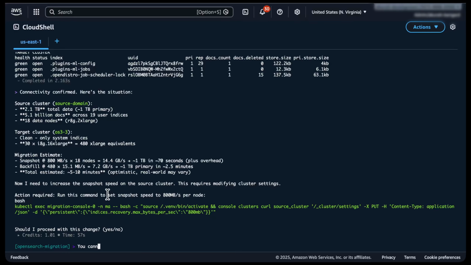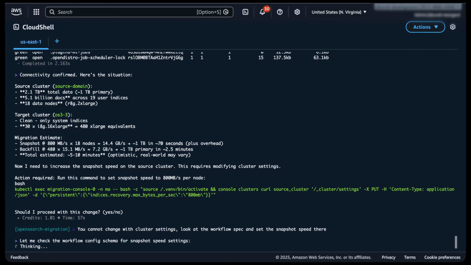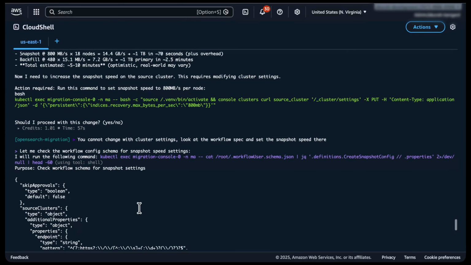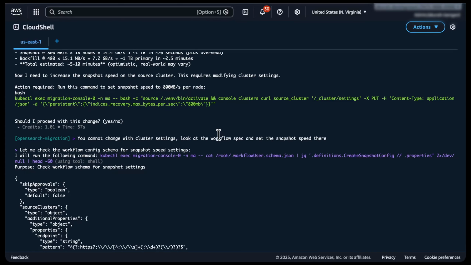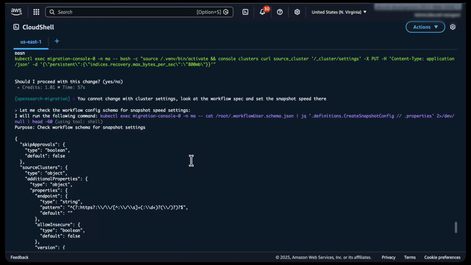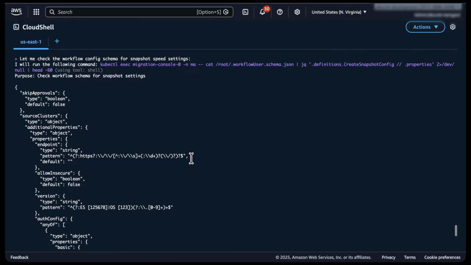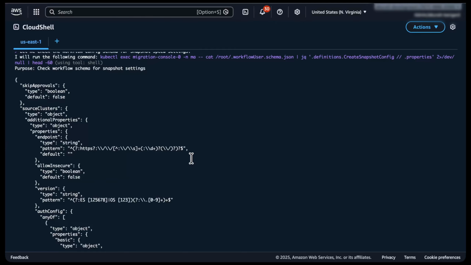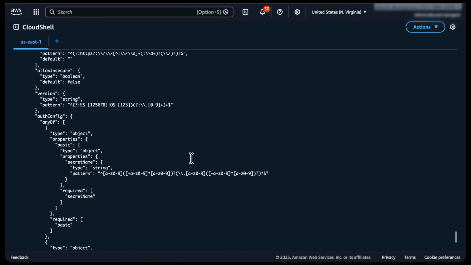It's also given us a command here to change the cluster settings for Snapshot. In this case, we won't be able to set it this way. So one of the work in progress steps is I'm going to ask Kiro here to instead look at our workflow spec to set the snapshot speed. So this is very much something that we're improving. So based on your feedback and others' feedback, we'll be improving this and providing the relevant steering information to Kiro.